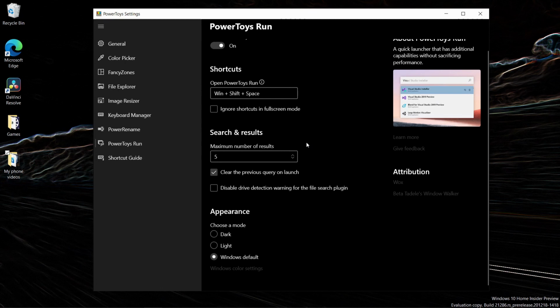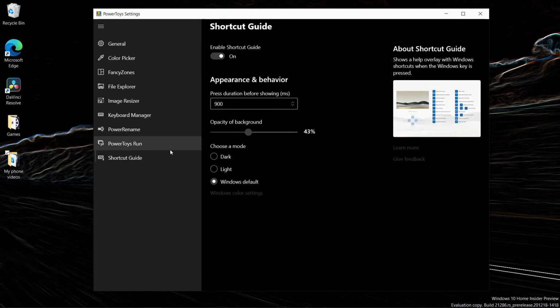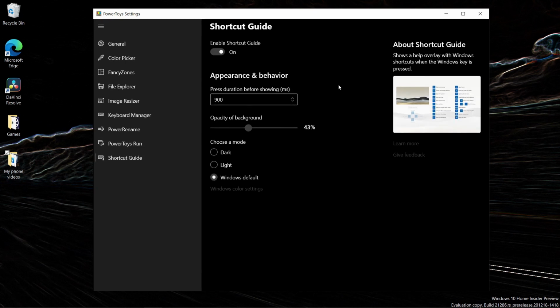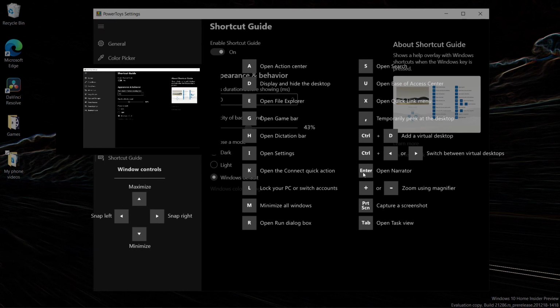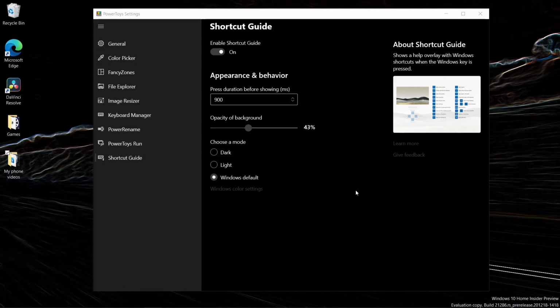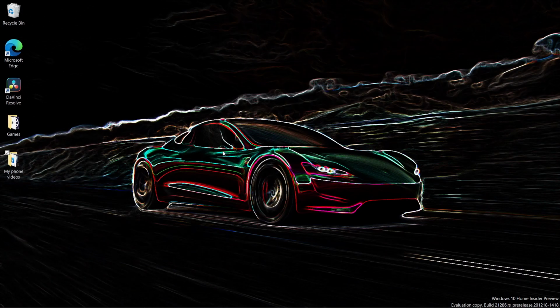Besides that, the final one is really just a shortcut guide, which is honestly pretty useful if you're intending on trying to learn all the shortcuts in Windows. You just hold the Windows key for the duration you set it to, and it'll show all the different shortcuts that are available for that certain version you're on.